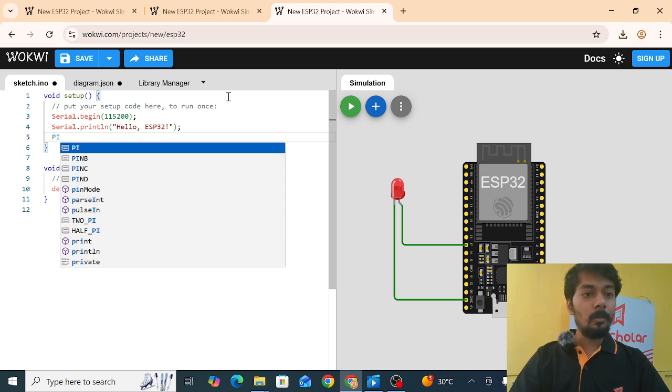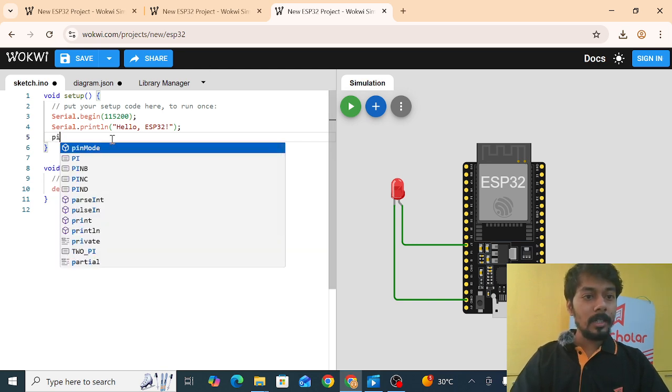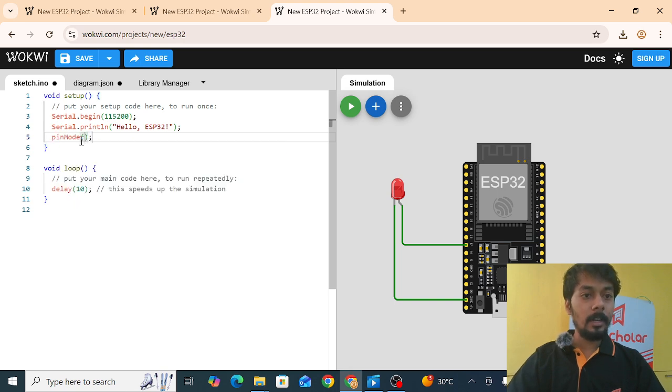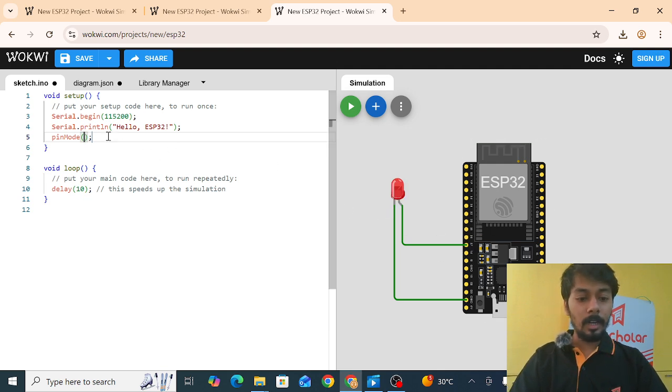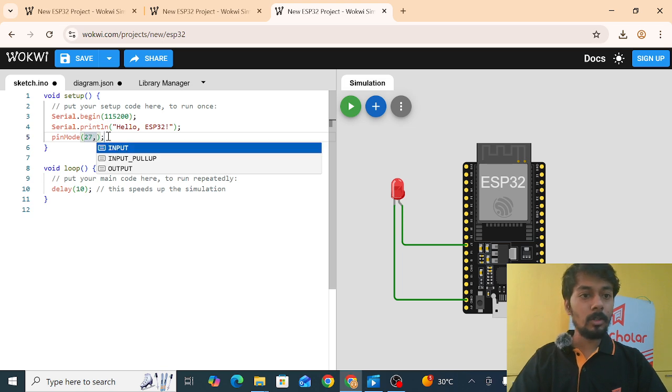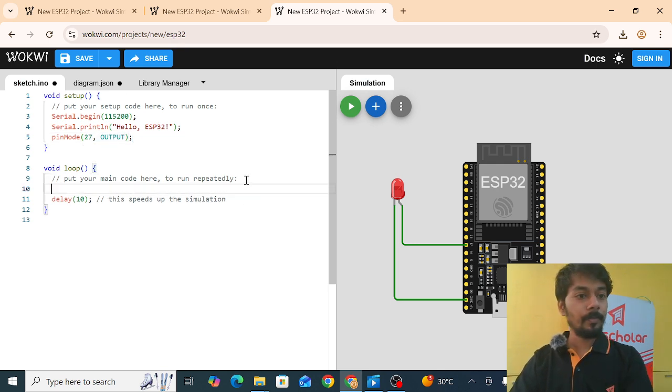See, while writing the code, all the commands are coming automatically. So this is the best part of Wokwi. It is like other IDEs where you can find your full command by just writing one or two letters. So you can save your typing time. So I am just clicking here, pinMode. I am connecting my LED to pin number 27, so I will give the command 27. LED is an output device, so I will write OUTPUT. Okay, so I am done with my setup function. Now come to the loop function to blink the LED.